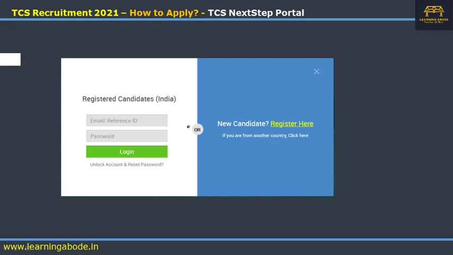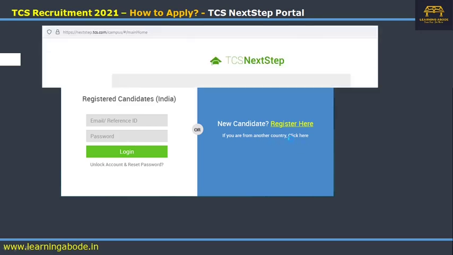Once you register, you will get a reference number. Whenever you log in, you can use either your reference ID or your email ID. Both can be used, and then you give the password and enter. Or if you are a new candidate, just click on register.